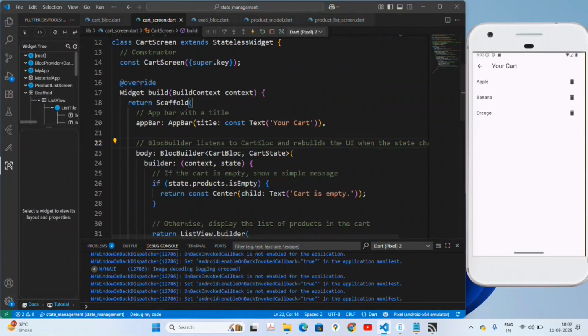Now inside that I must use BlocBuilder, which listens to CartBloc and rebuilds the user interface when the state changes. So here inside body, first I define BlocBuilder with CartBloc and CartState, and inside that I call the builder method with context and state. Now if the cart is empty, we must display that the cart is empty. For example, now it displays Cart is empty.